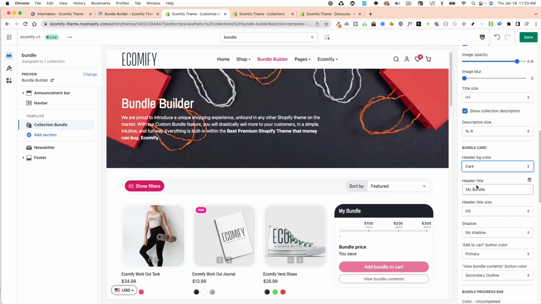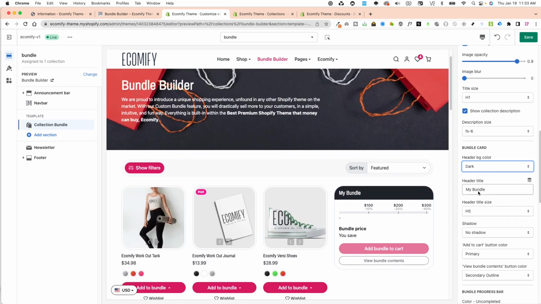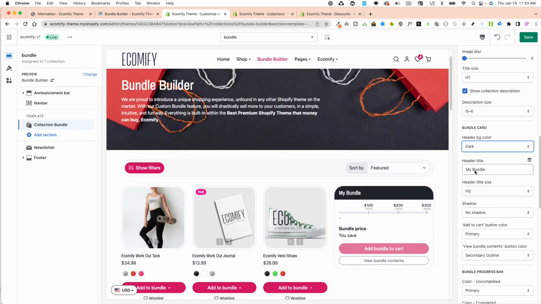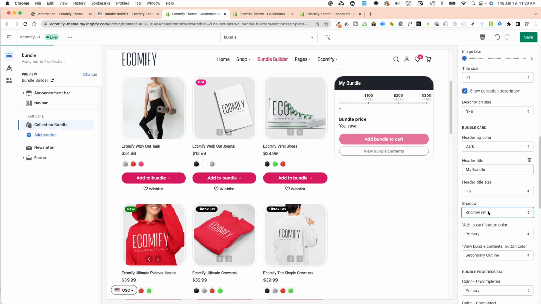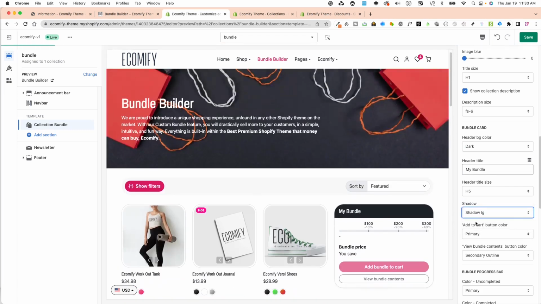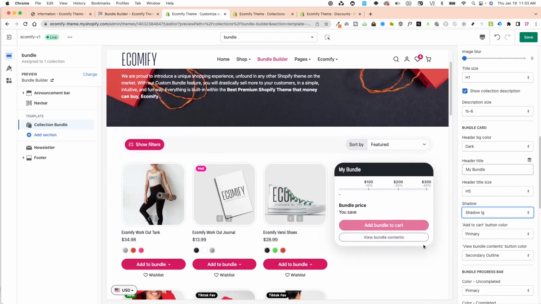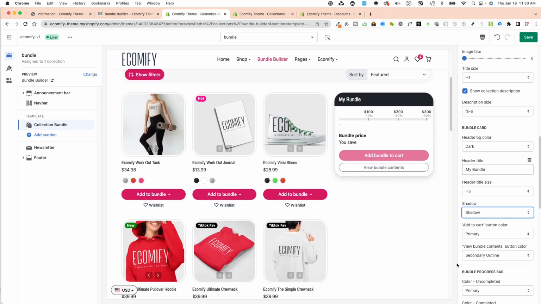And then the heading title, you can do my bundle, my bundle items, and then the heading size, and we give a shadow option, a small shadow, a large shadow will look like this, it has a very slight drop shadow. And then also your add to cart color option as well, and the view button content. So you have color options to play with these as well.